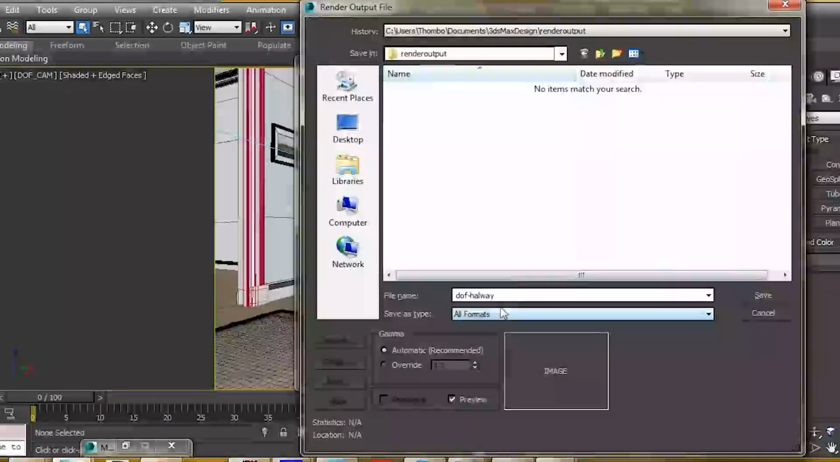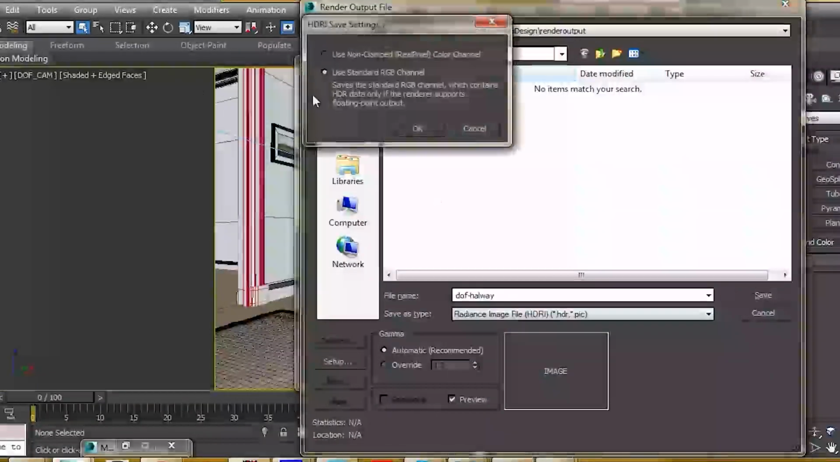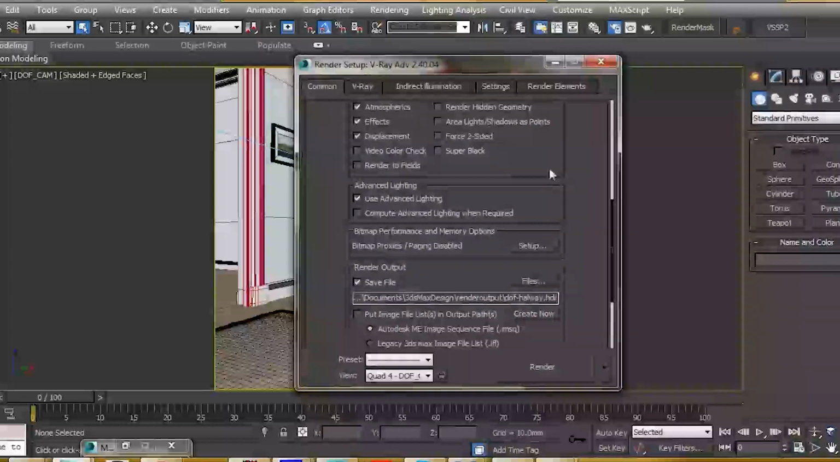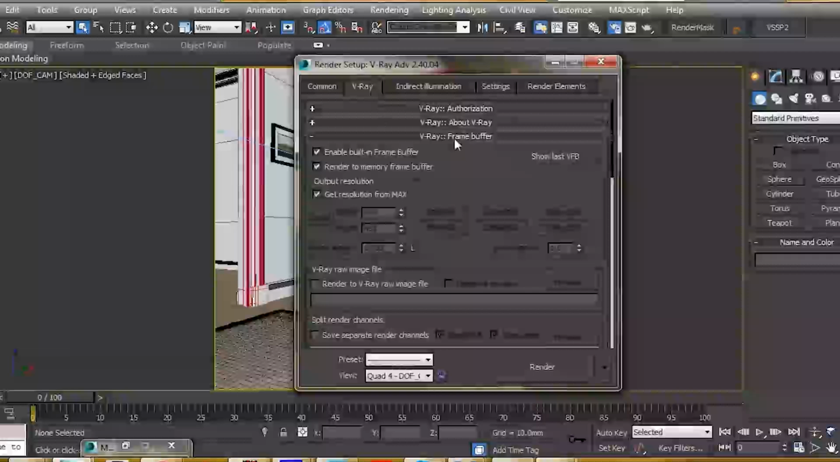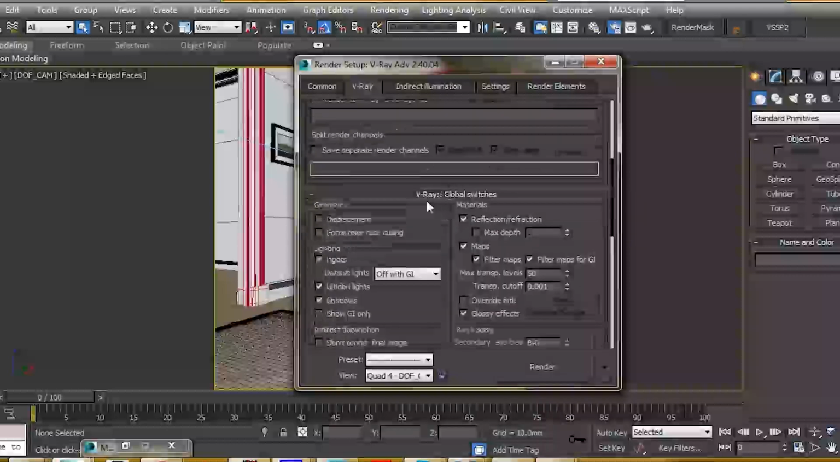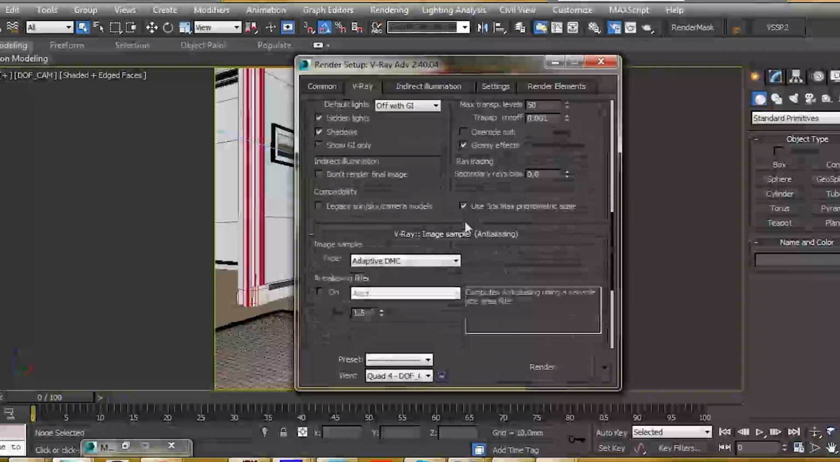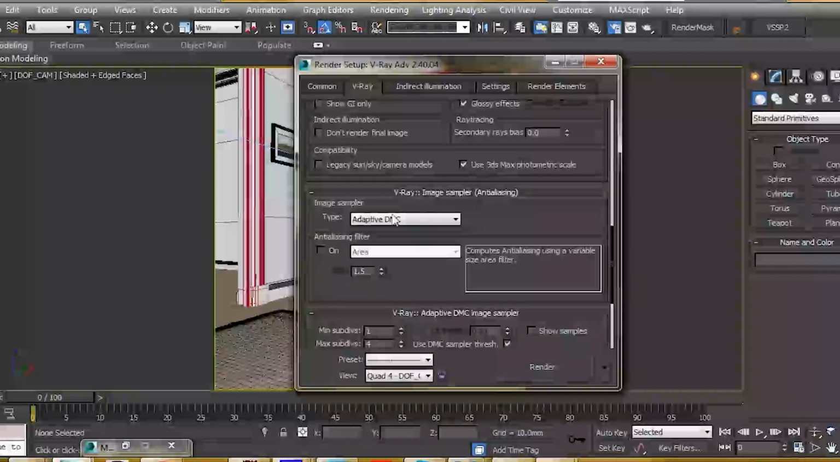We'll call it Depth of Field Hallway, and save it as a Radiance image. Just keep Use Standard RGB channel selected. So if you go to your V-Ray tab, and under Frame Buffer, ensure this is enabled. Under your global switches, turn on displacement, as a lot of objects in the scene have displacement. Under Image Sampler, just keep Adaptive DMC.